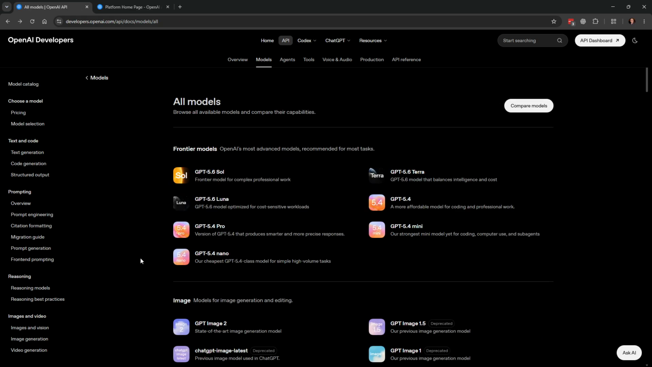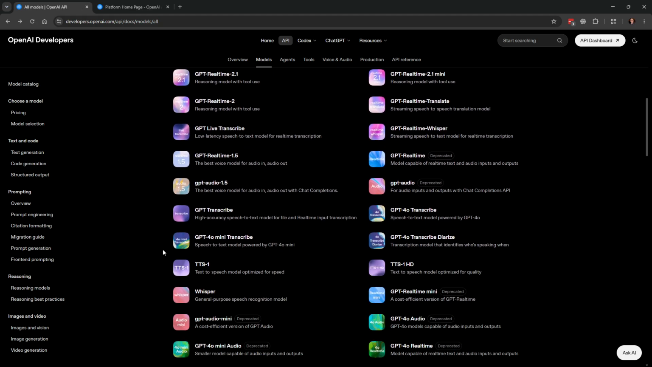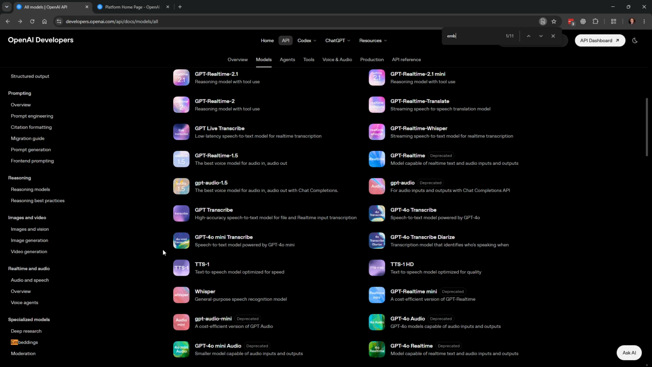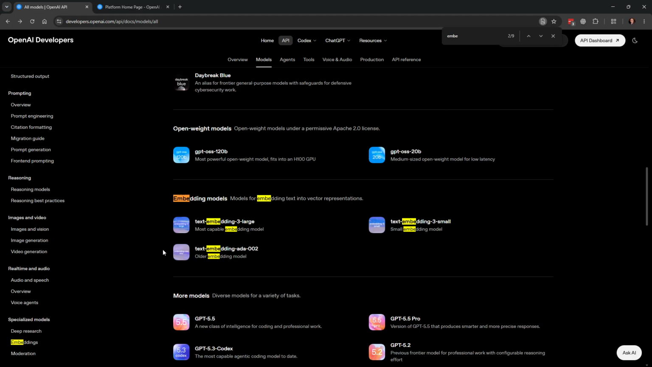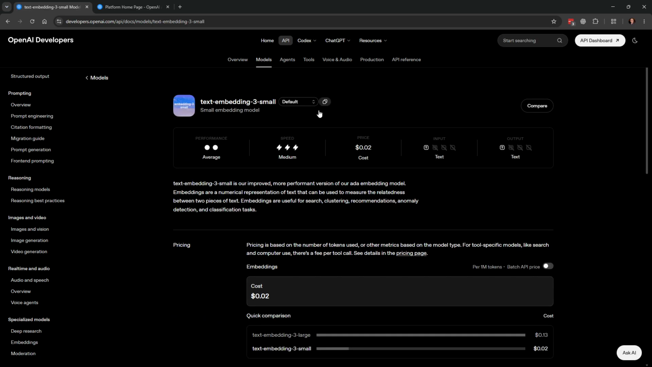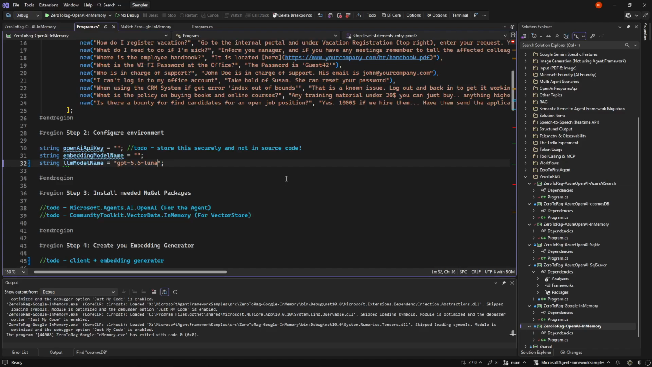the embedding one. Let's just search for embedding. Here we have the embedding models. Let's use the small like we did in Azure.